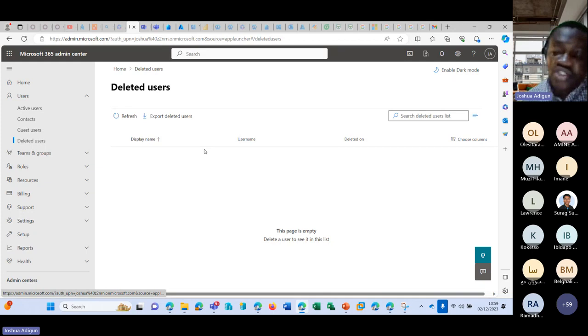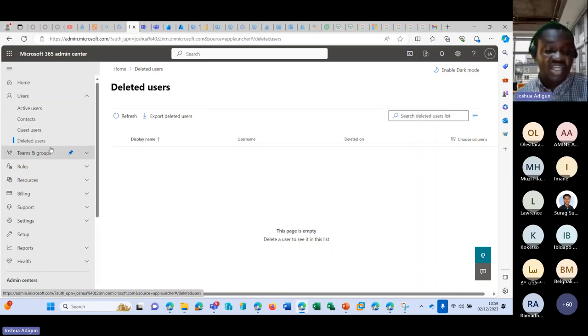So you can always check here. Sometimes you say, "Oh, this user was here before. Now I can't see that user." You can always check them out here. Sometimes you delete a user and then you're trying to create that same user again, and you're getting errors, right? You can always come back to your deleted users here, either to restore the users or delete the one that is here to create a new one.